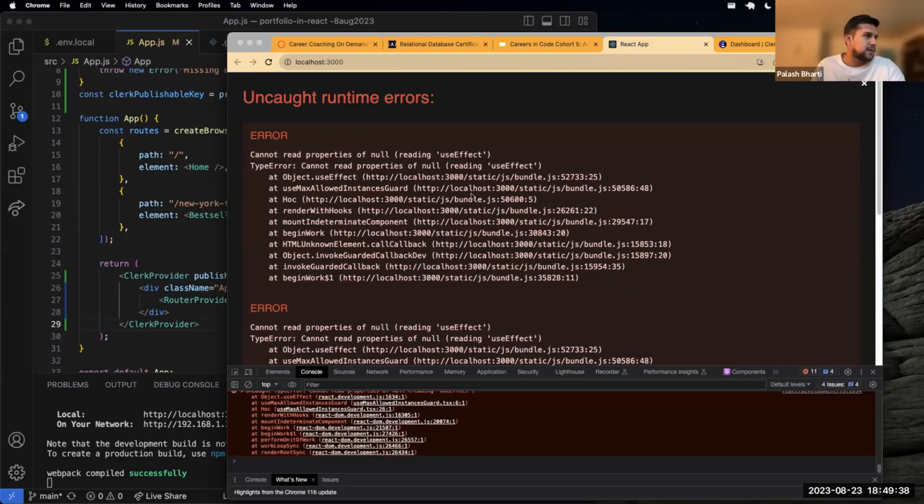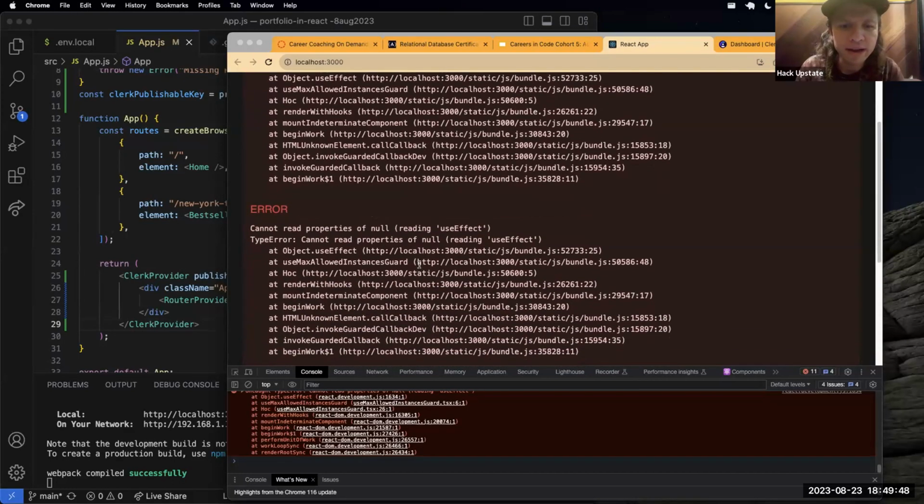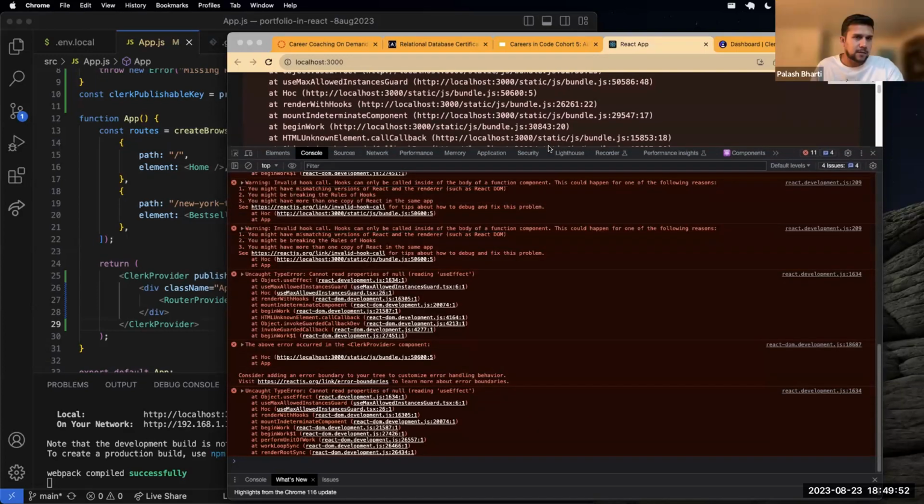Cannot read properties on use effect. Do I need to add a use effect so this only runs, I don't know, something? I'm wondering, oh wait, can I read properties of this? Okay, I have a feeling I might know what's going on here, and if it is what I'm thinking it is, it's going to be a real pain to fix.